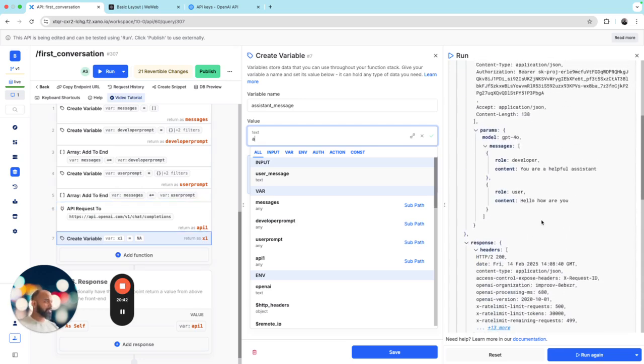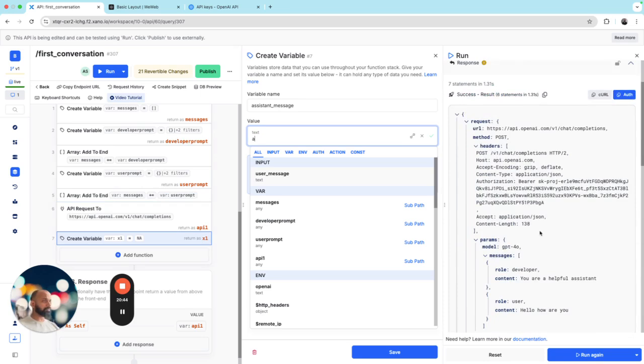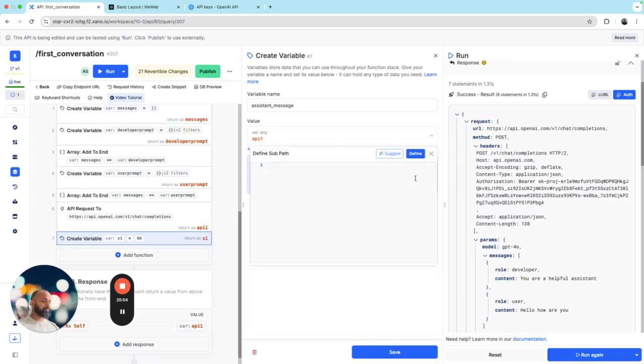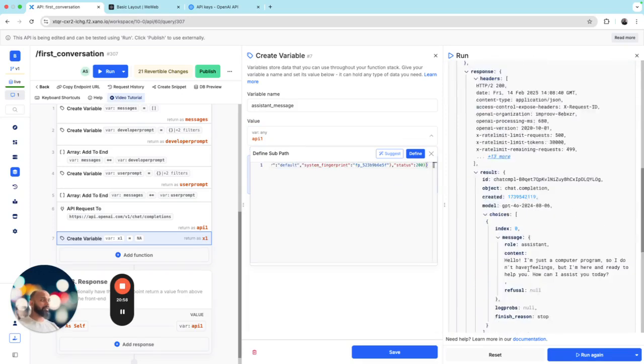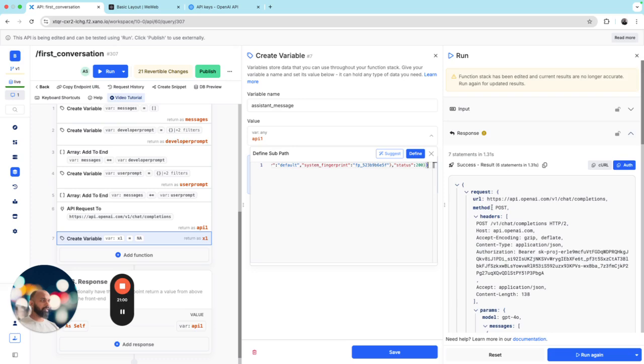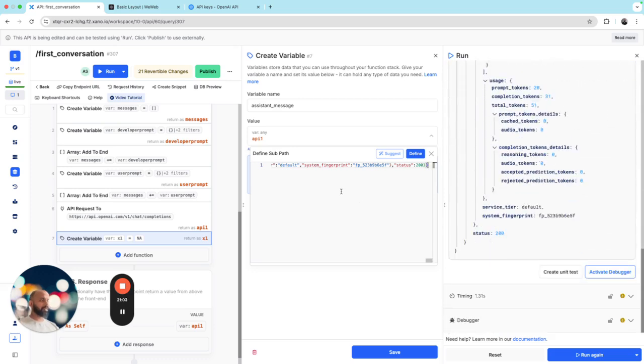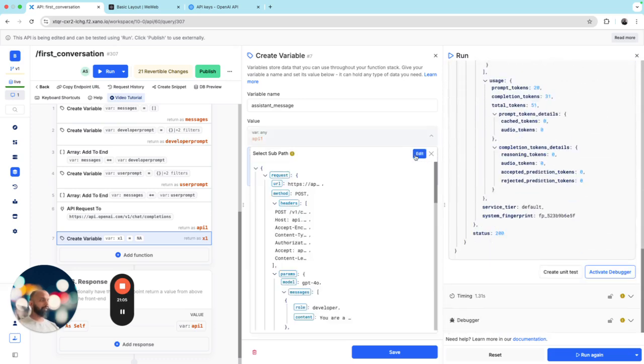So this whole message is stored in API1. I'm going to put API1 here, and I'm going to use this helper called subpath. When I go into subpath, I can paste the complete value of API1. API1 is storing this value. I pasted it inside and I'm going to click define.